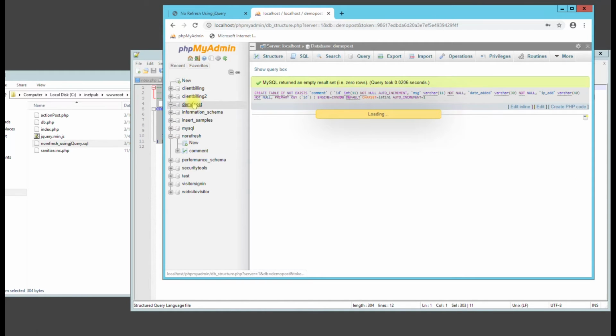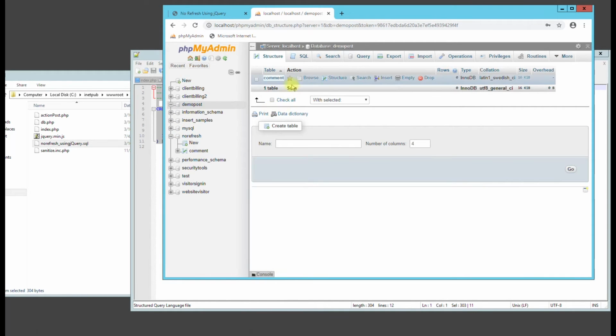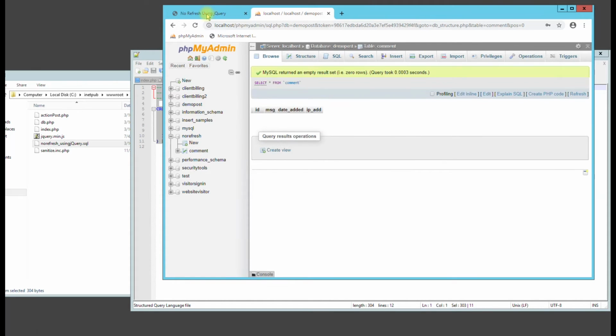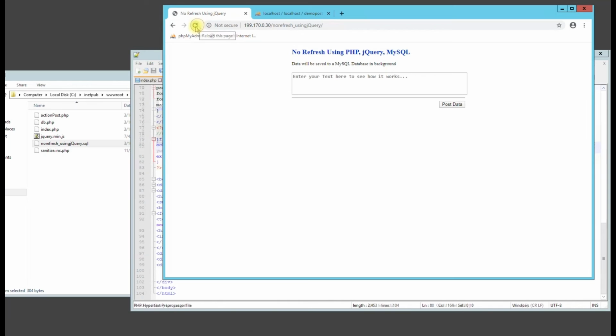Once that is done, we can go back here and you can see that it created one table. Hit browse. There should be no data in there. Go back to this tab. Alright, so let's just refresh the page. Type in demo test 1 2 3 4. Hit post data.